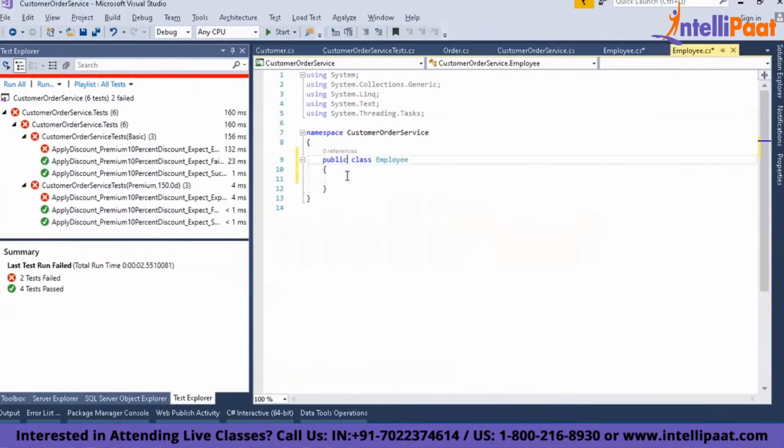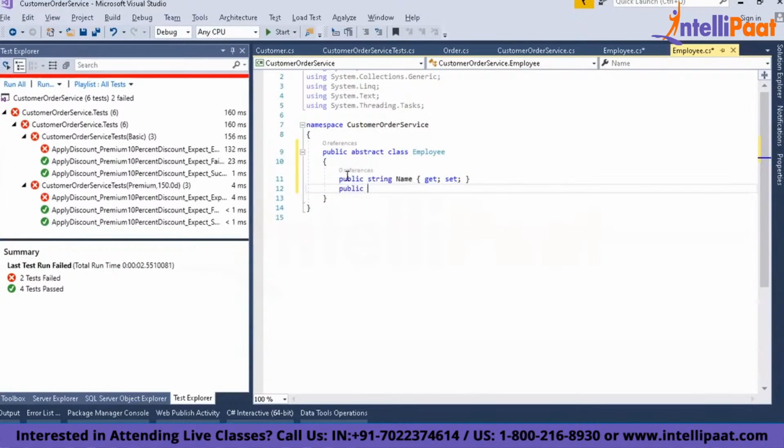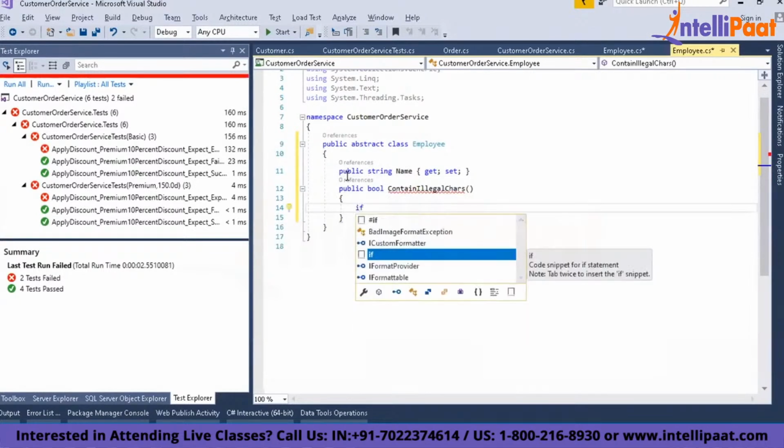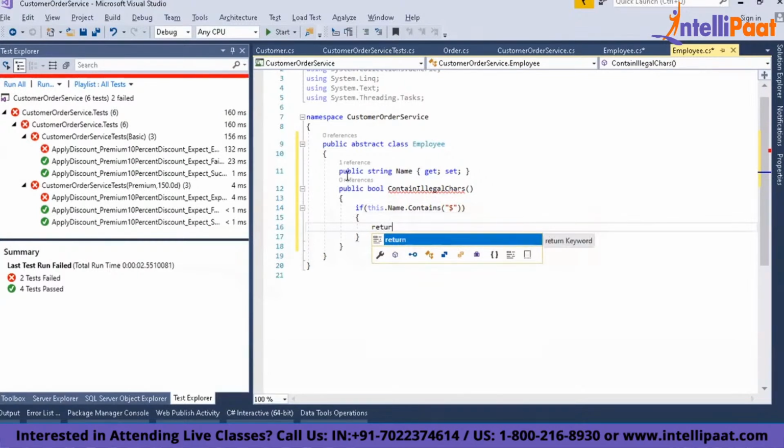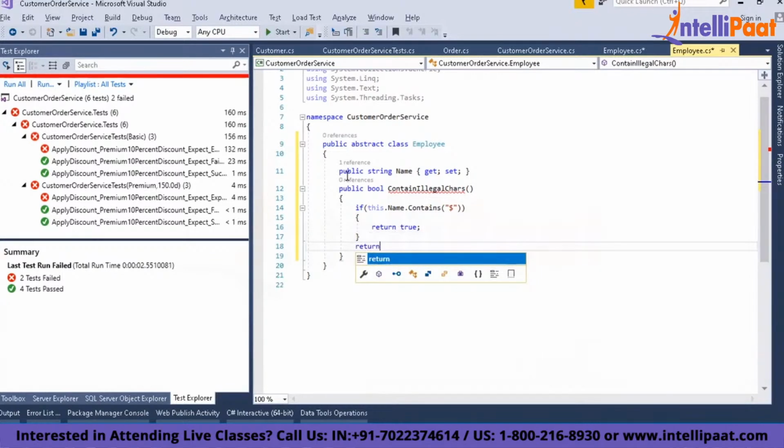Since this is my base class, of course I need to make it an abstract class, and here I will add some members in it, and I will also add a public bool. I'm writing some logic here. I'll check whether the name contains a dollar or not. If it contains a dollar in it, I'll return true, or else I'll return false.